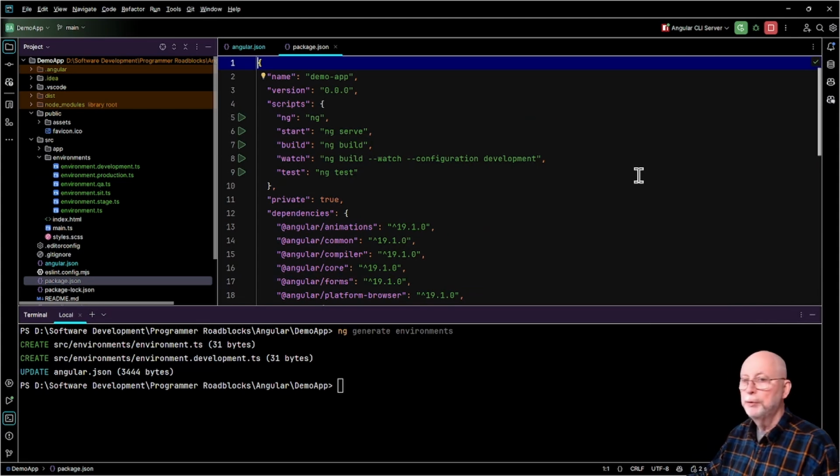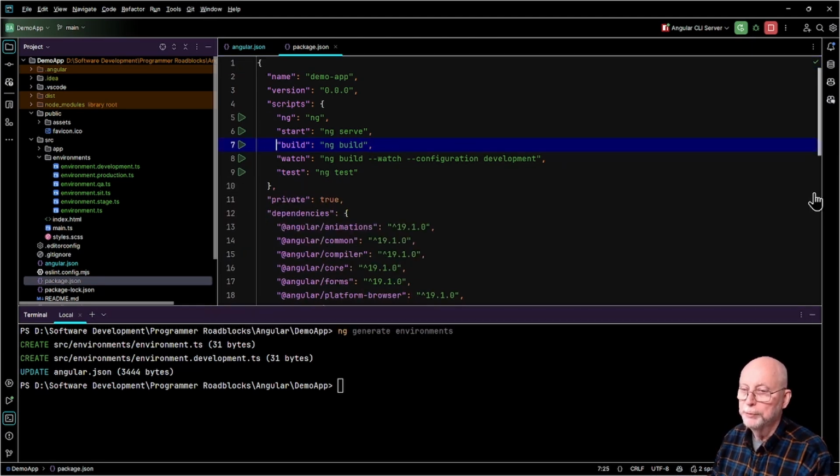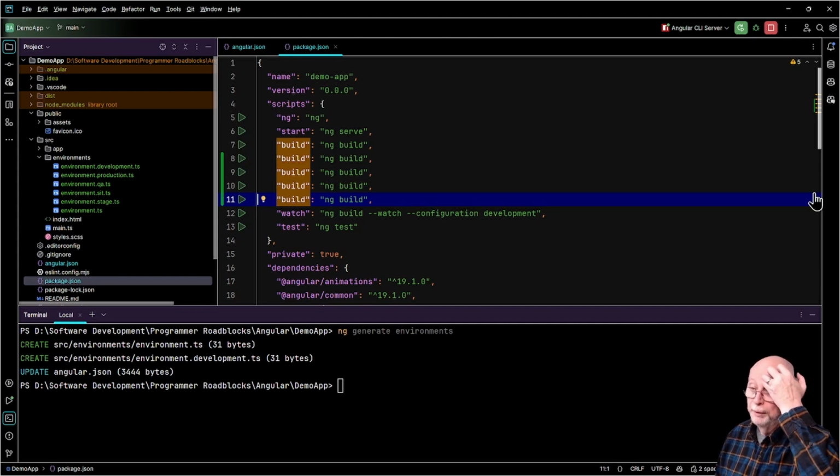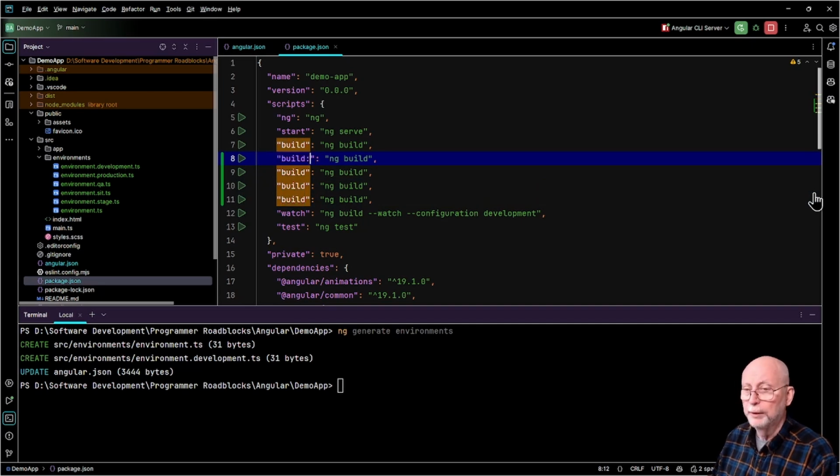At the beginning of package JSON, you have scripts. And the one that we're concerned with is this one right here. I'm going to duplicate this line several times. The first one we're going to leave alone. And then this one we're going to say development. And we're going to say development.